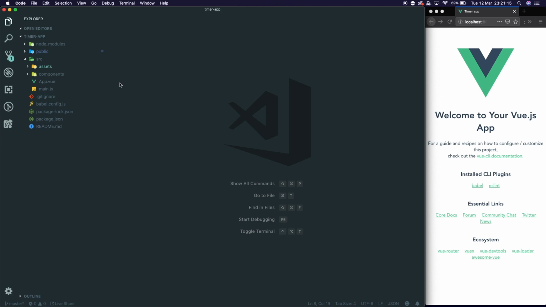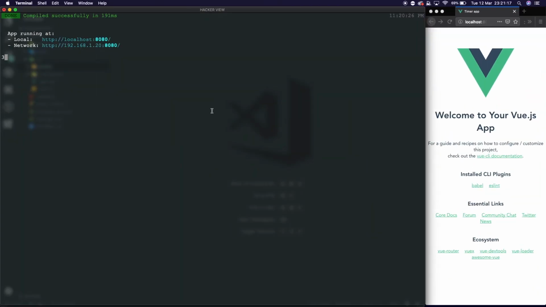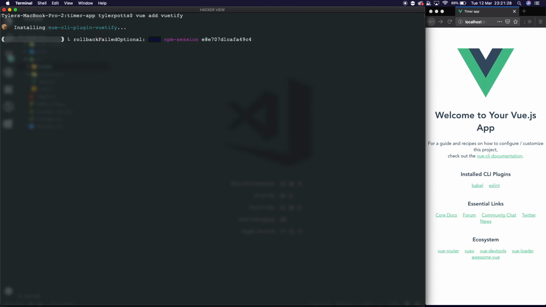But we want to install a plugin quickly because, as usual, so let's cancel our serve quickly, and we're going to run in here vue add, and we're going to type in vuetify, like always, to install Vuetify as a plugin for our Vue CLI. So give it 2 seconds, and we'll wait for that to do its thing.